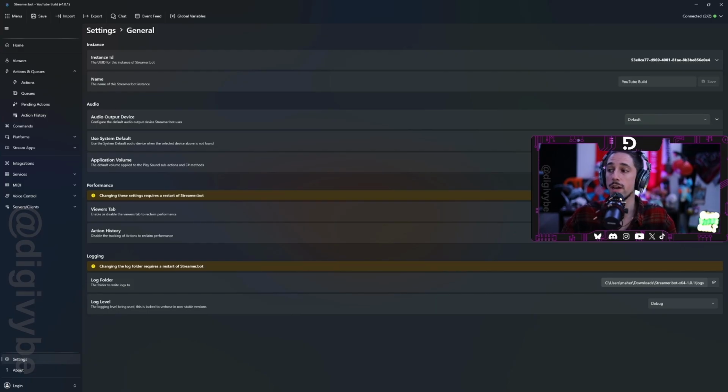And then the action history, I always keep that enabled. Action history is going to be your best friend. I'm telling you, whenever you're going through trial and error on your actions and stuff, you're going to want to have action history. But if you can remember to go back and toggle this back on, then you can turn it off to optimize a little bit more for your performance.